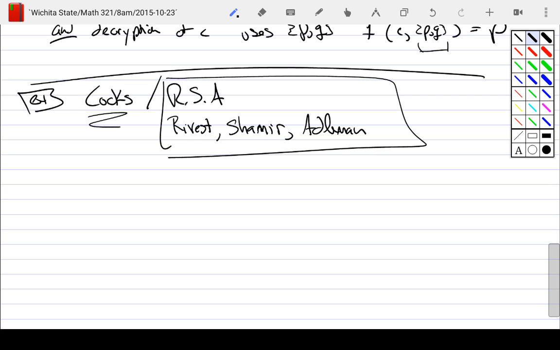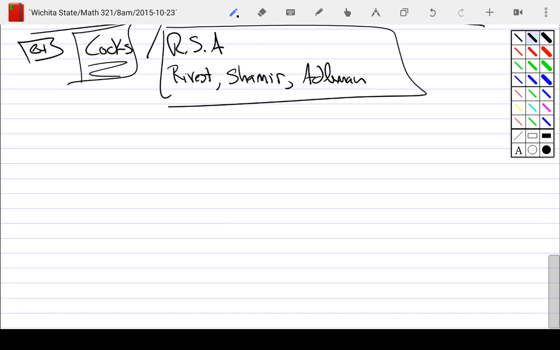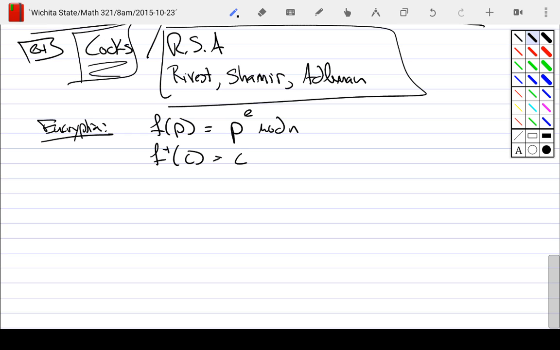All right. This cryptography is based upon modular arithmetic. For encryption, the function of a plain text simply takes the plain text, raises it to an integer power, and takes mod n. For decryption, we take the cipher, raise it to a power, and do mod n.